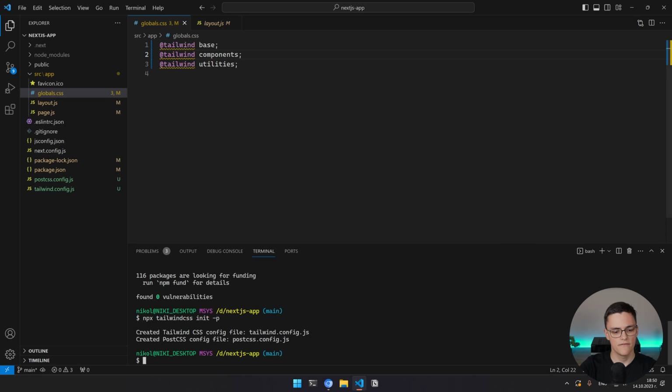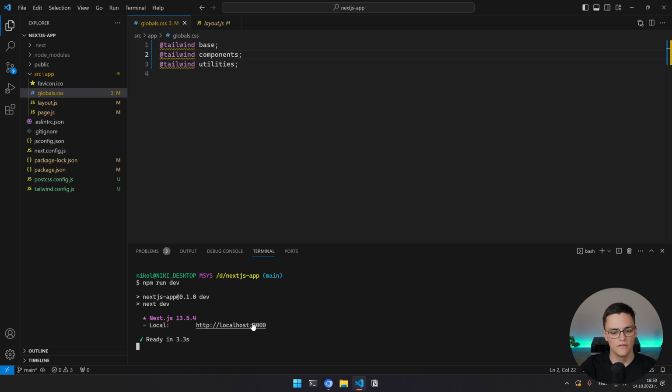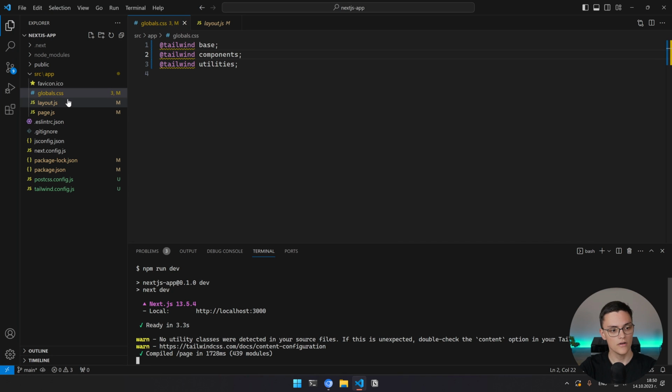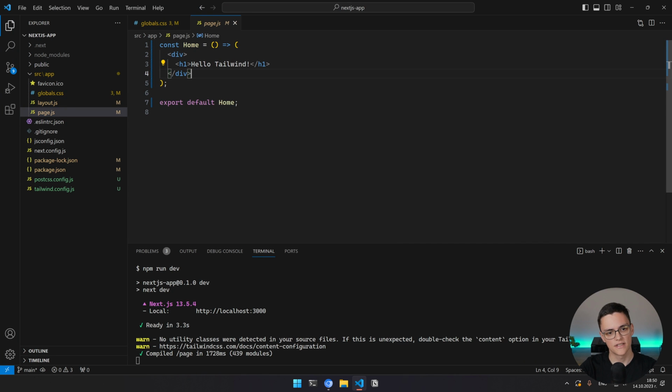Now I can save and rerun my project with npm run dev. And when I do that, you see that my headline is now normalized by Tailwind. And this is how I know that Tailwind is actually working and imported. And now I can freely use the Tailwind CSS classes inside of my Next.js application.